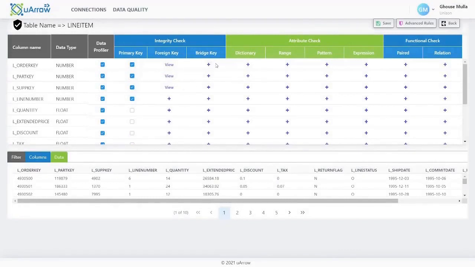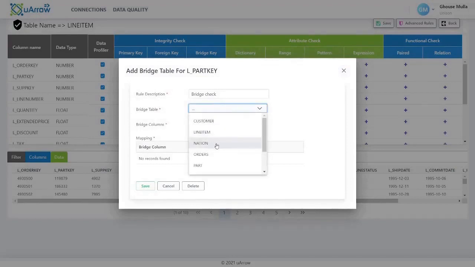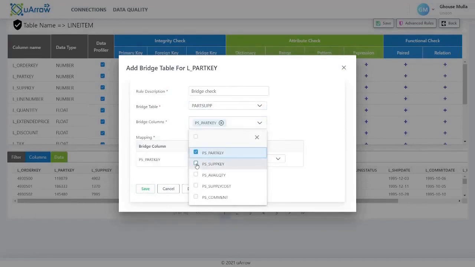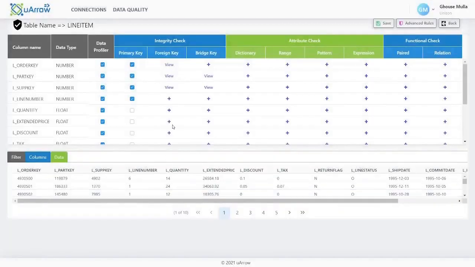Now coming to the bridge key, it is used to verify the integrity check based on the combination of two columns. For example, if we want to verify that the parts are supplied by the right supplier, we're going to click on the plus button here. We have given the rule description as bridge check. We'll select the table as part supplier, and then we are going to select our bridge columns as part key and supplier key and the corresponding source columns. And we go ahead and save this. So our integrity check definition is done now.